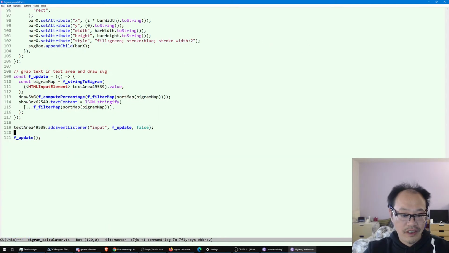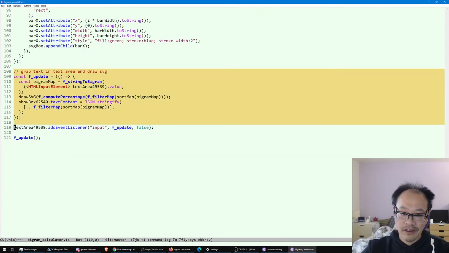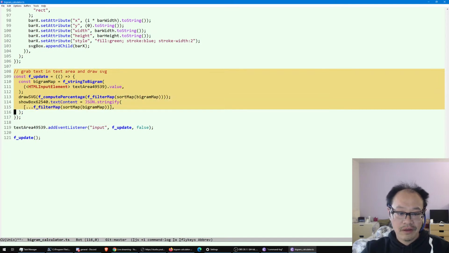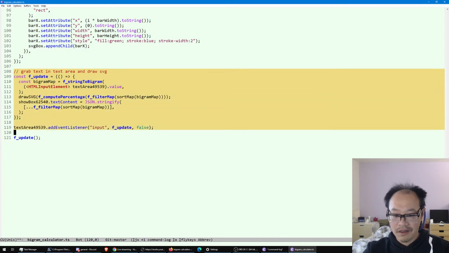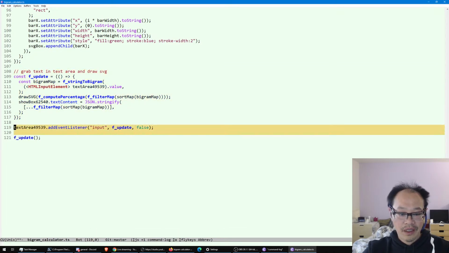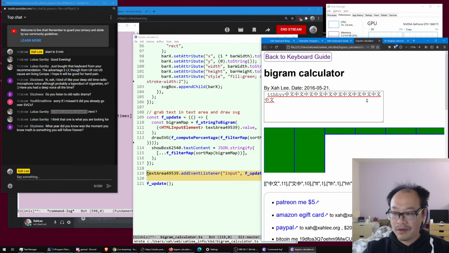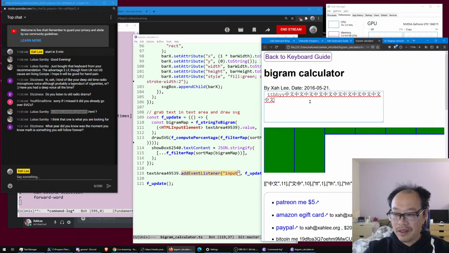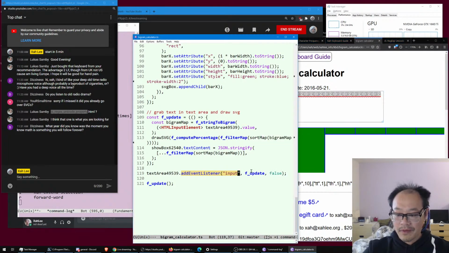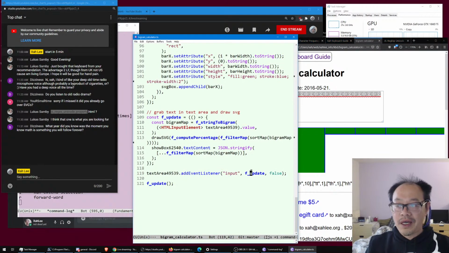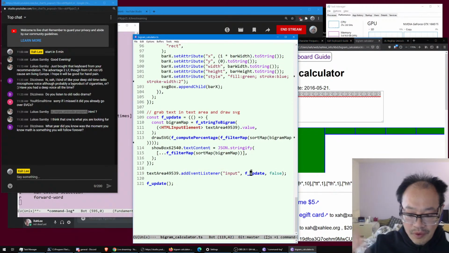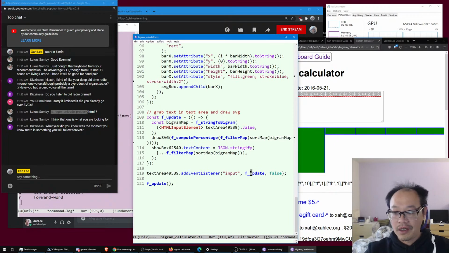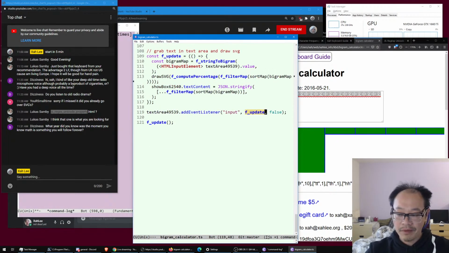Okay, so that's draw SVG. Then finally you have the update function, plus you have the event listener. For the text area box, which is this box, you add an event listener, and the event will be input. That means whenever this text changes, we are telling JavaScript we want to know about that. Whenever it changes, we tell JavaScript to call the update function.